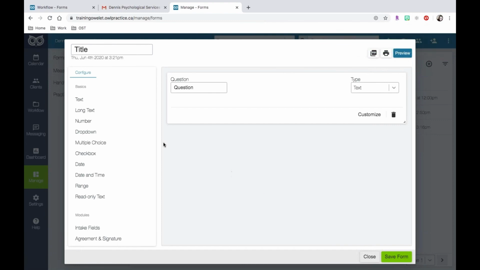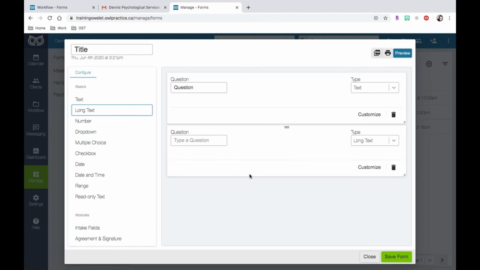Another common error that occurs is when a question is added in, but no question has been typed. When I try to save a form, it'll advise me that I have a missing label. All I need to do to fix this is to add in the question here. Now I can save my form successfully.